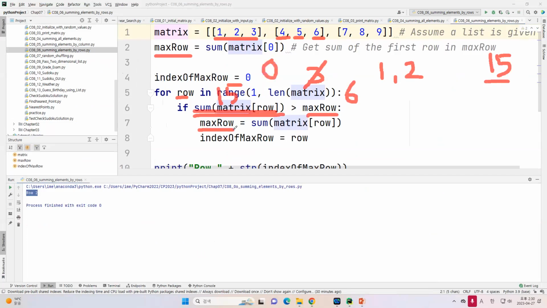So we update the maximum row equals to the summation of the matrix row. Then the max row will be now 15. The index of maximum row will be updated. Now it becomes 1. Now we will go to the next loop, because we are going to loop until 2. Now row equals to 2.